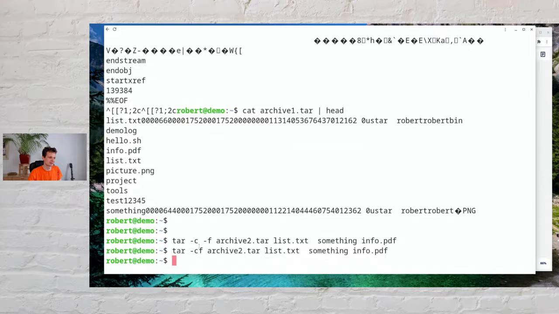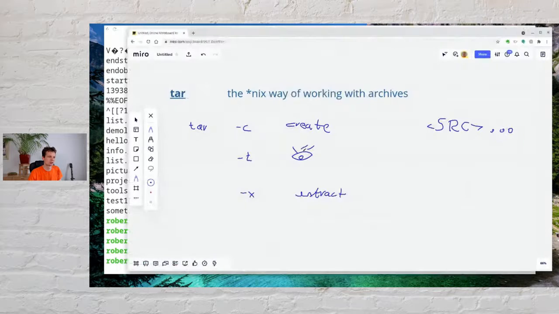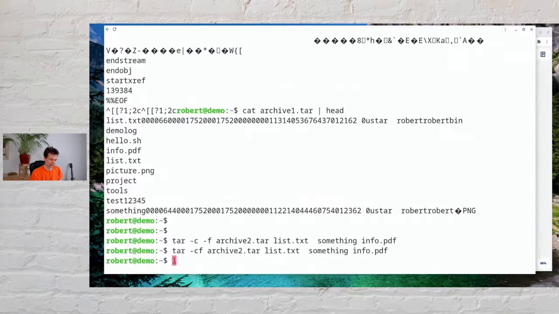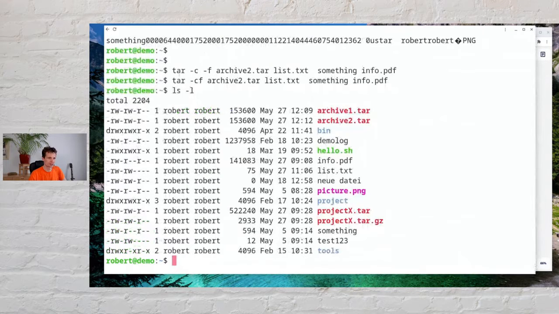Yeah. And this -f command line switch works with every other option you have. So if you want to create a file, you can add the -f command line switch with your file.tar. And the same goes for -t and -x. So we have created a new archive, archive2.tar, exactly the same content.